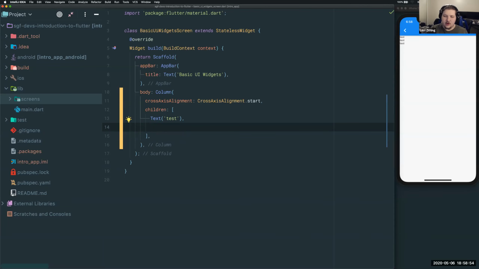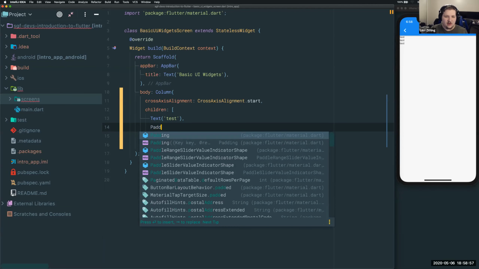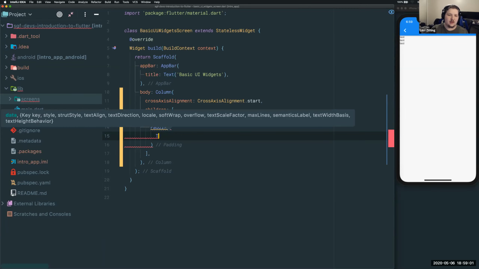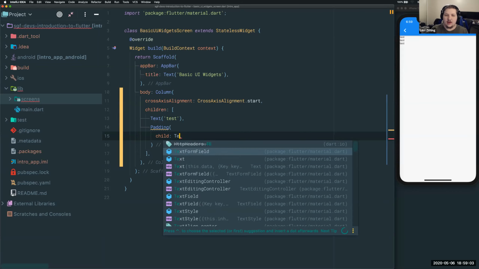Now, another widget that you end up using a lot is the padding widget. And a padding widget does kind of what's in the name. It takes in a child widget, let's say another piece of text.